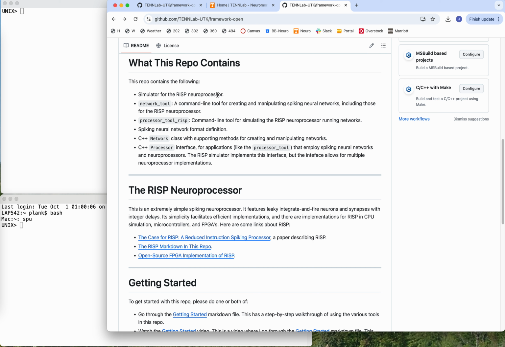In this repository, we've got a simulator for a spiking neural network neuroprocessor called RISP. There's a command line tool to help you build, view, and manipulate spiking neural networks. It's another command line tool that lets you load these neural networks onto the RISP simulator and run it, processing inputs, looking at outputs, looking at what's going on in the middle.